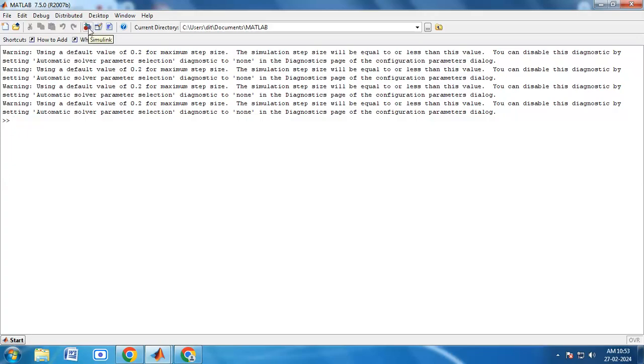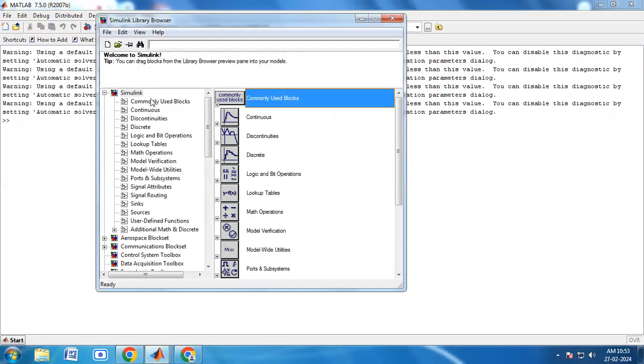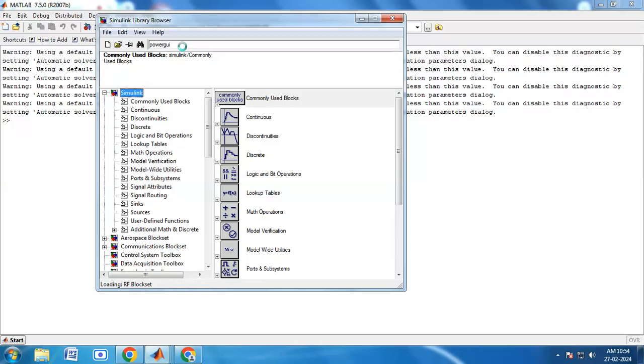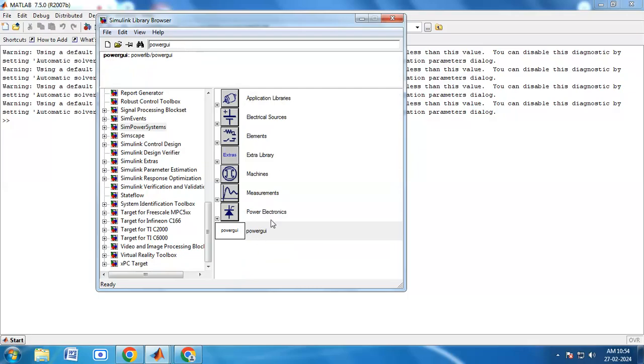On pressing Simulink, the Simulink library will open. First we have to search each block and add it to the untitled file. Our first block is Power GUI. So here we have the search tab. Search Power GUI, press enter. Okay, so we have got the power GUI.